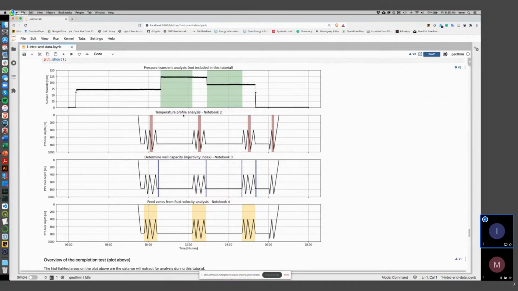When we're looking at temperature profiles during injection, for example, you notice for each flow rate, so this is the first flow rate in the top, there's 1, 2, 3, 4, 5, 6, 7 profiles where the tool is moving. So if you want to take a temperature profile from 400 meters down to 900 meters or whatever that is, there's 7 profiles you could potentially take.